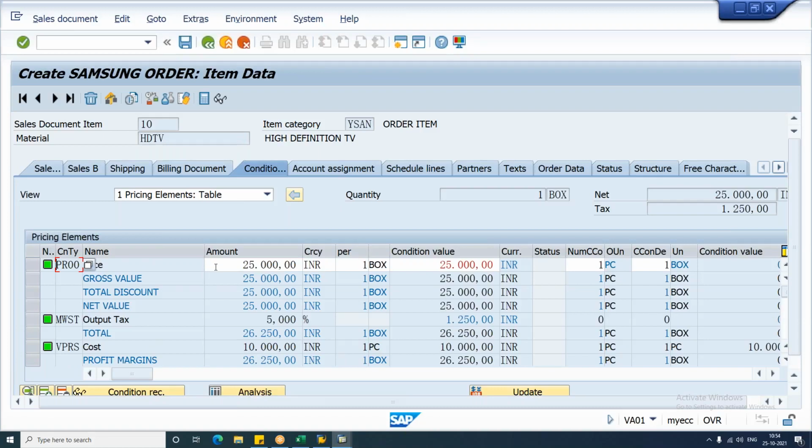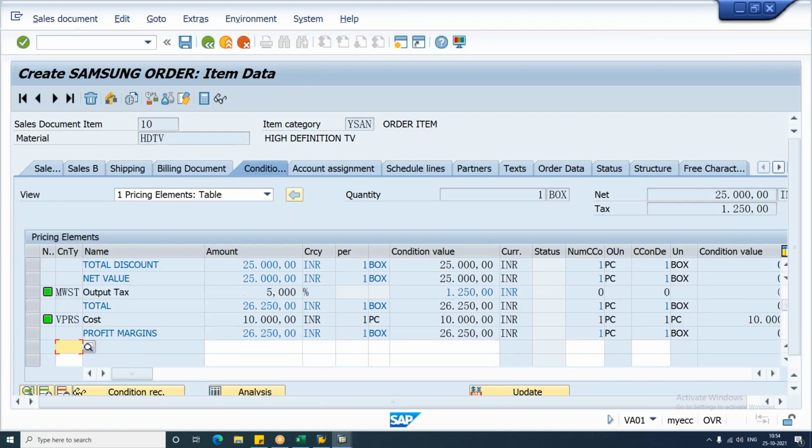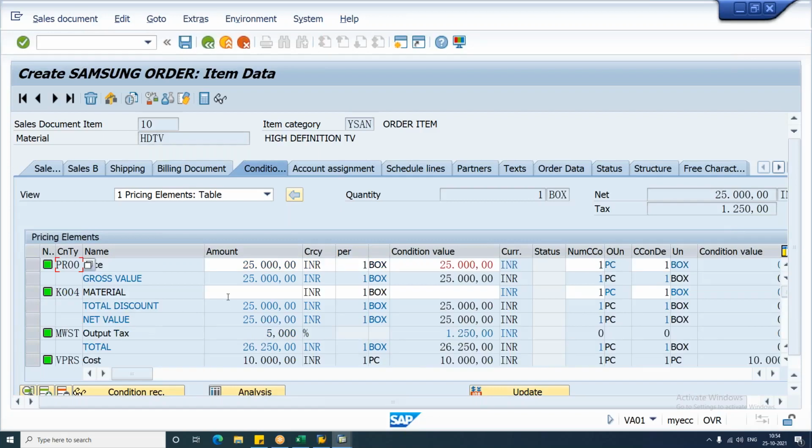Now once you maintain it, I'm trying to offer a certain amount as a discount. So K004 stands for material discount. On this material, I'm trying to offer 1,000 rupees as a discount amount. Now what is the total discount? The total discount is coming as 24,000, which is wrong.